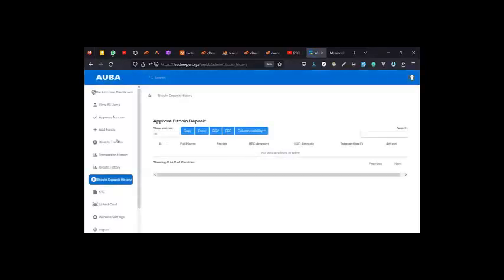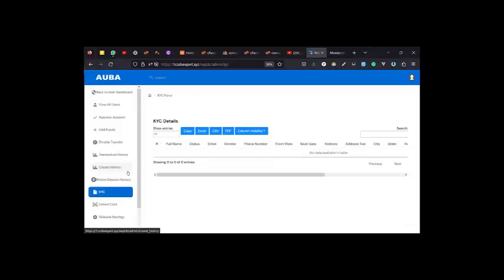So for everyone that has ever deposited Bitcoin, it will pop up here, but because this particular database does not have any deposited Bitcoin history, it's going to be blank. Okay, so let's go to KYC. Now KYC will show you all the verification documents that have been submitted by the users. Any user that tries to verify their account, their KYC, is going to pop up here, and you're going to have access to all the details from this particular point.